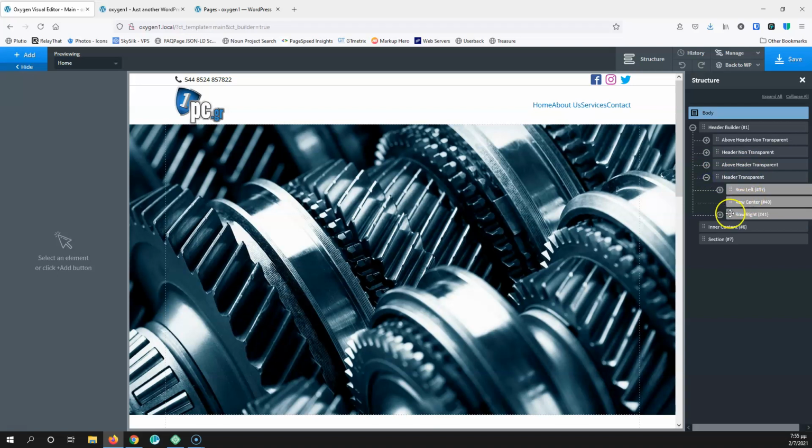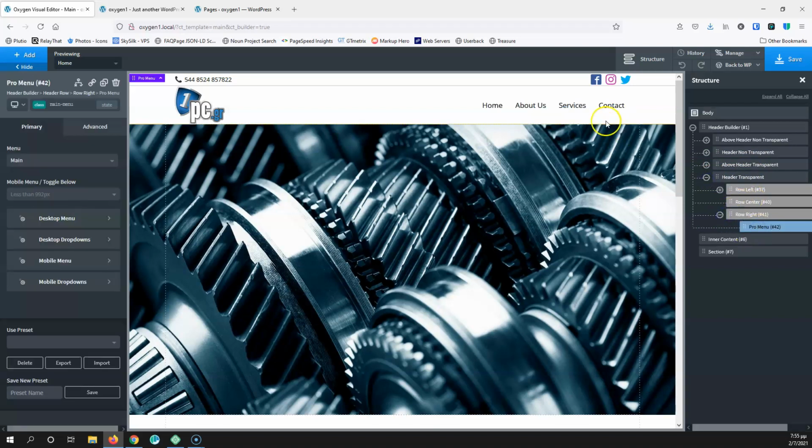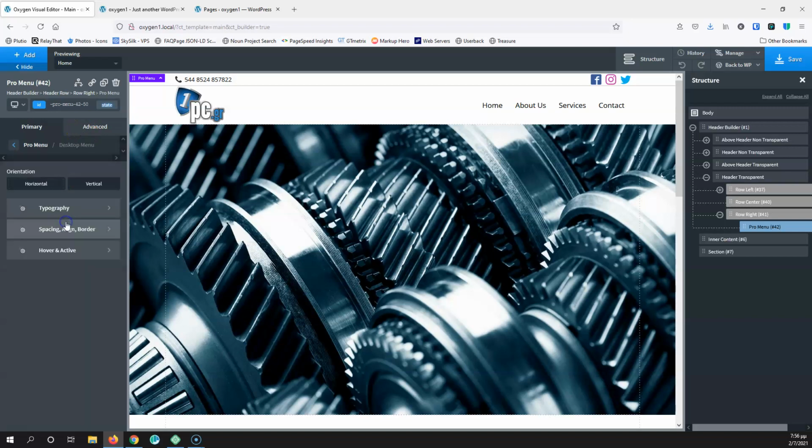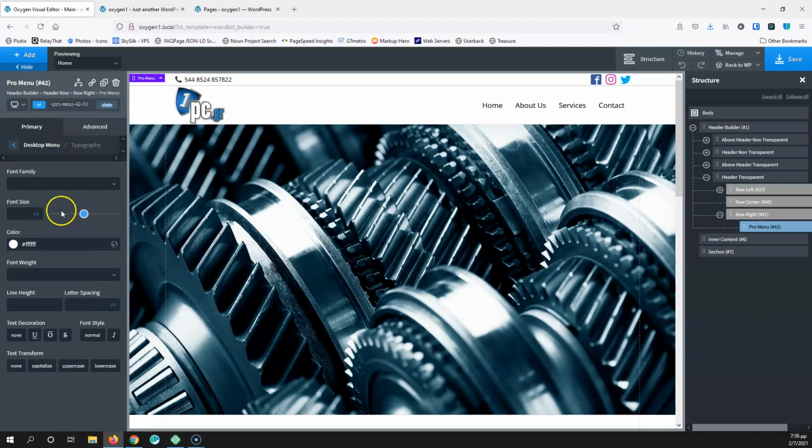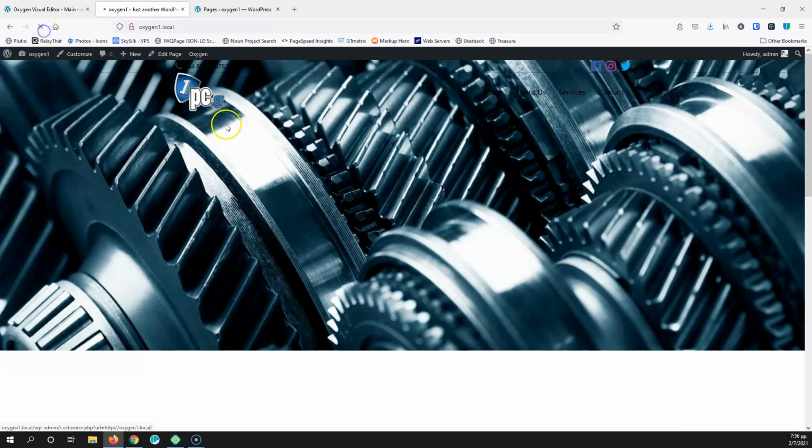I'm going to click here and I'm going to click the Pro menu. Of course, you cannot see that here. This is the one for the non-transparent. And remember that we have also the class. So in order to change the color, I don't want that to be changed for both of those. So I need to change that to the ID, and then I can go for the desktop menu and select the typography to be white. Once I do that, I can go save and see how it looks in the front end. And as you can see, this is white.